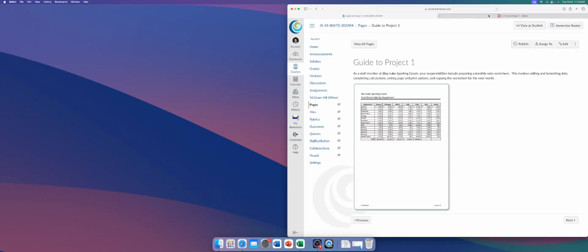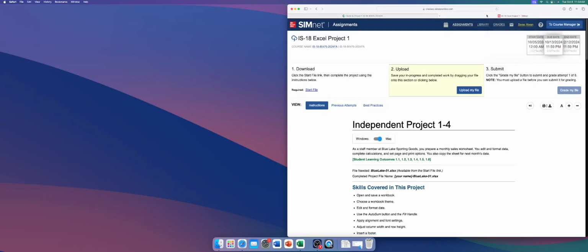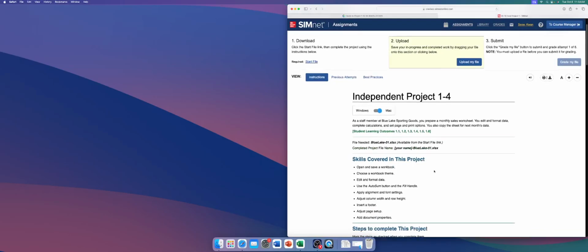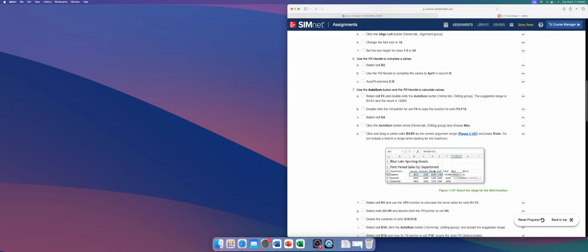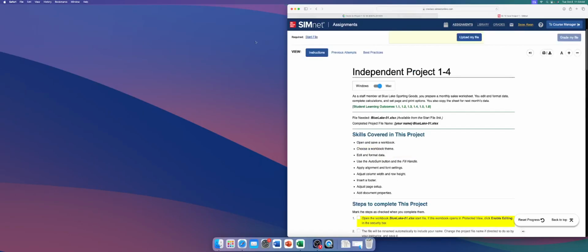So what you want to go ahead and do is download your project, just a single start file. And then it's good to have your step-by-step directions open on one side of the screen, and on the other side of the screen is where you have your actual Excel file. The way Mac set it up, the menu functions for Excel are on the left side. So I'm going to have my directions or instructions on the right side of the screen, and I'm going to have my Excel file open on the left side of the screen.